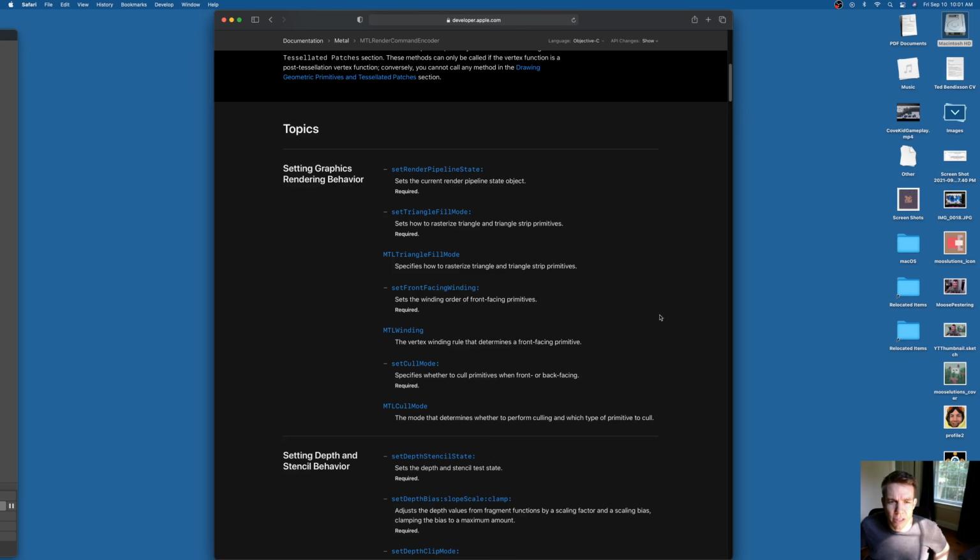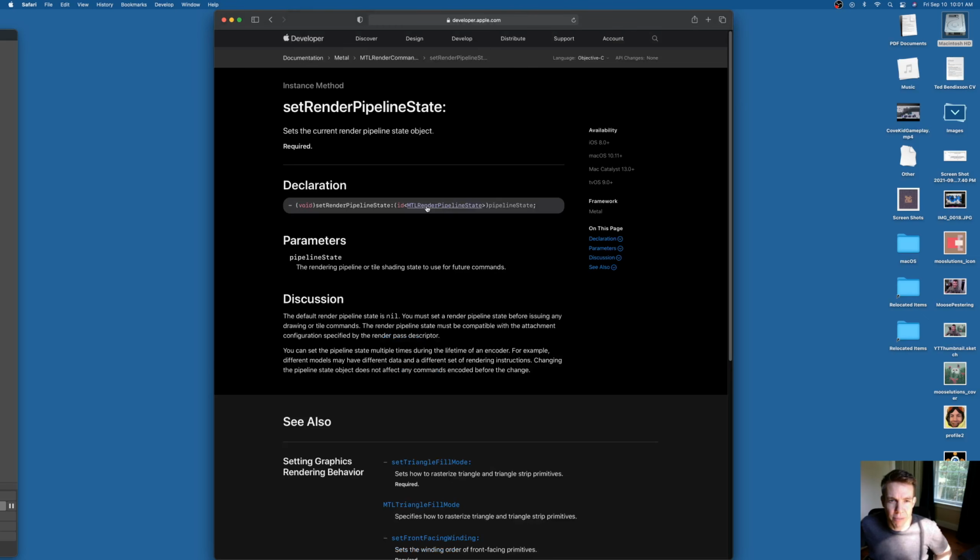You can already see that this is going to be useful. It's pretty much going to be the one thing that we use to do render commands. So render pipeline states, MTL render pipeline state, is actually a very, very important idea in Metal.